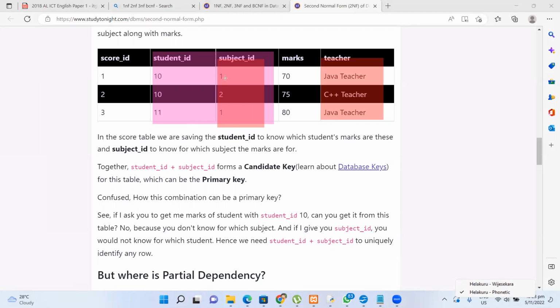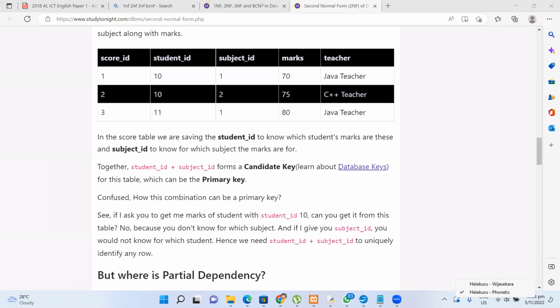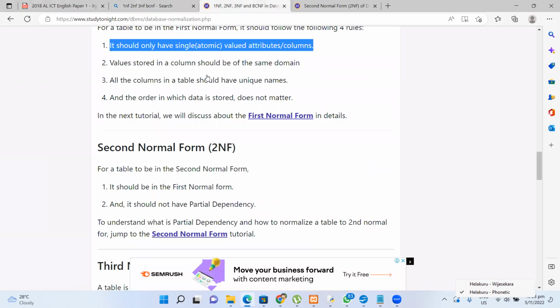If you change the subject ID, the teacher will also change. There is a problem, because it is partial dependence. So when there's a partial dependency, it violates the second normal form. That means some other attribute depends on part of the primary key. Then it violates the second normal form. So if there are no partial dependencies, then the table is in 2NF.